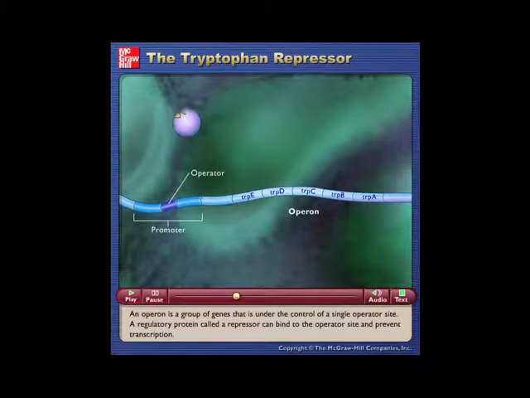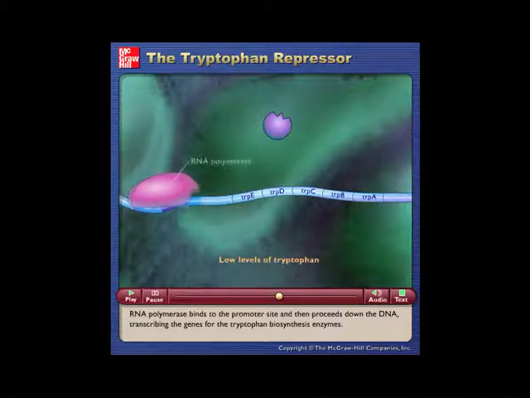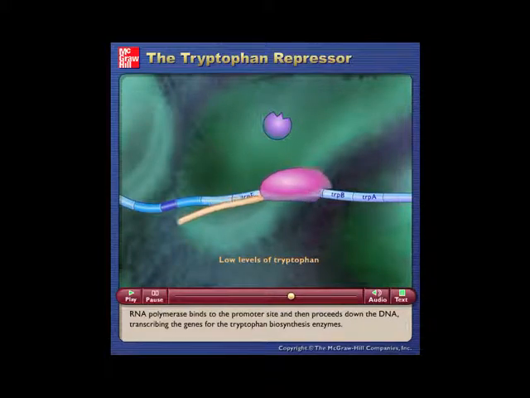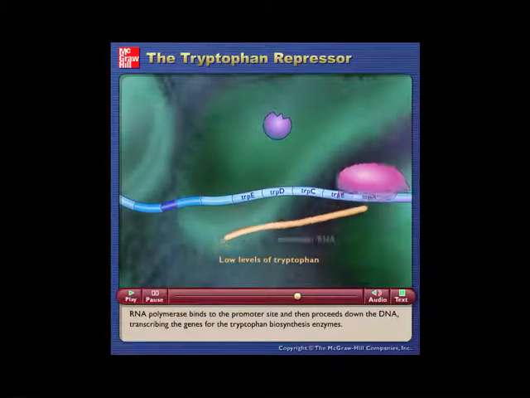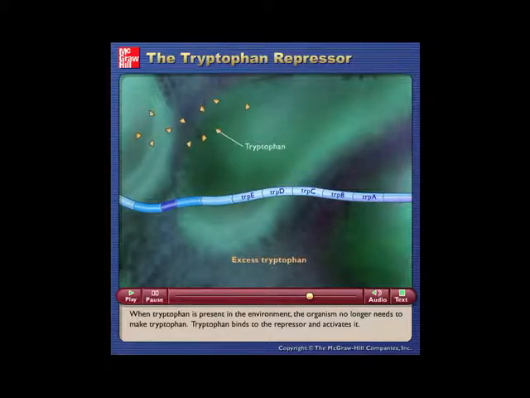A regulatory protein called a repressor can bind to the operator site and prevent transcription. When tryptophan is lacking in the environment, the repressor is made, but it is unable to bind to the DNA and block transcription. RNA polymerase binds to the promoter site and then proceeds down the DNA, transcribing the genes for the tryptophan biosynthesis enzymes. When tryptophan is present in the environment, the organism no longer needs to make tryptophan.